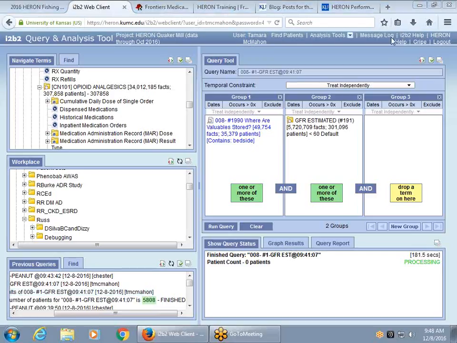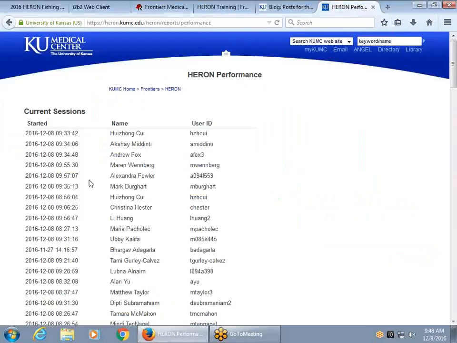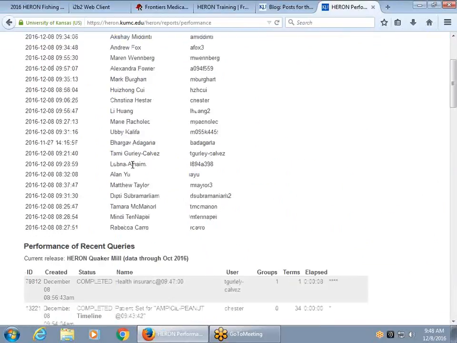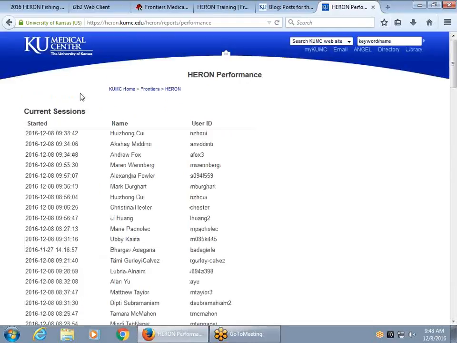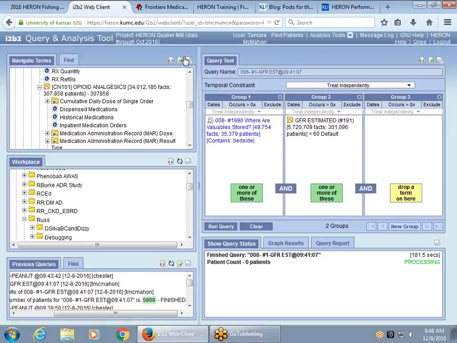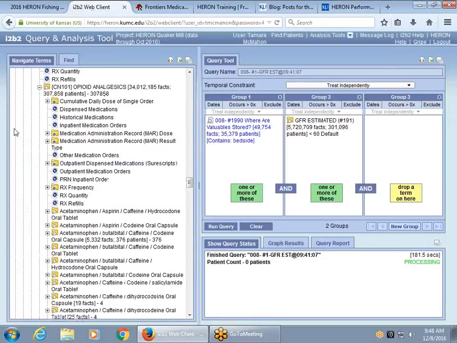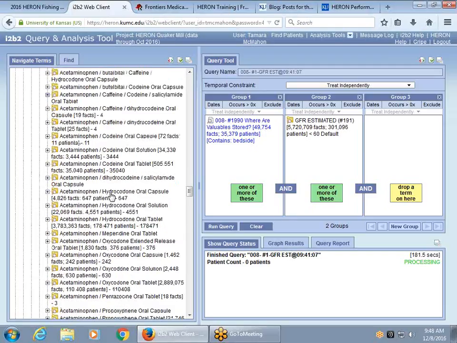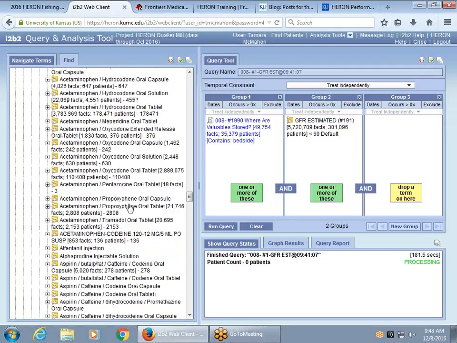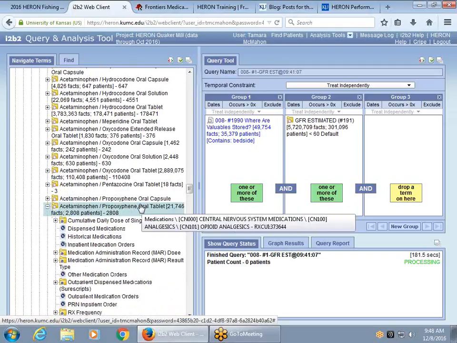And if I went to that little thing, this would show, these class times are always the busiest time for HERON because you have a lot of people in there at the same time using the system. So you can see who's using it, whose queries are taking a long time, and which ones are running quickly. Okay, so medications. You can see, I'm looking at opioids. You can see we've got it in combinations. It goes down to if you want an oral tablet.